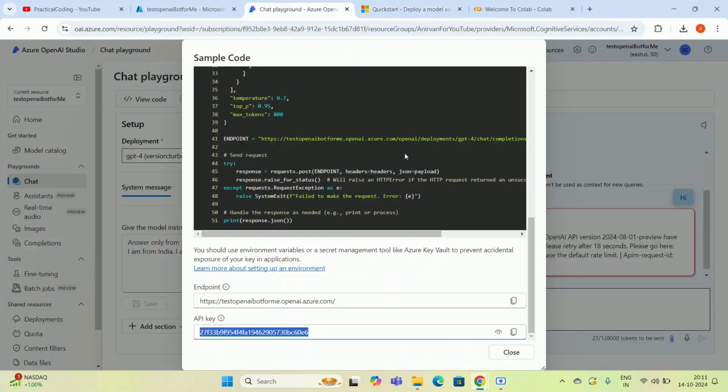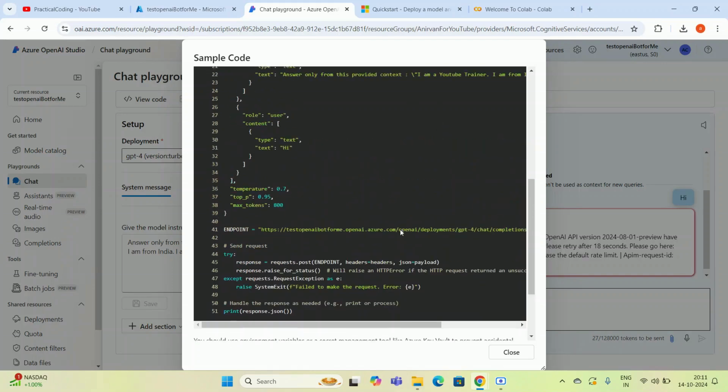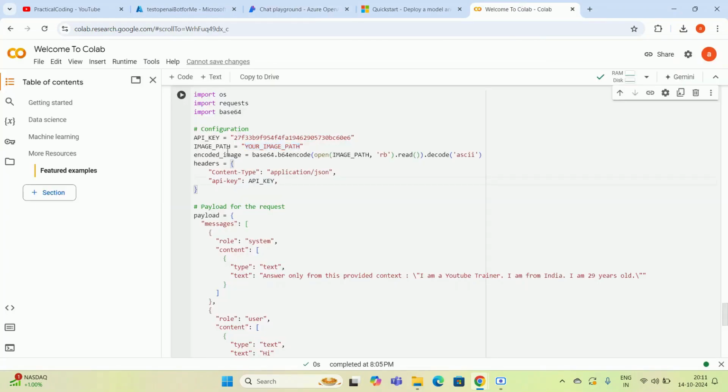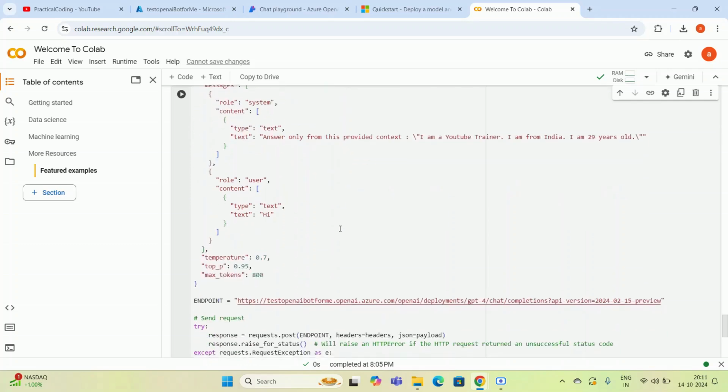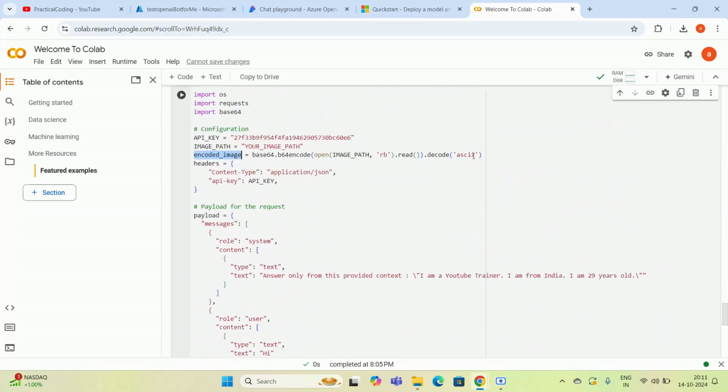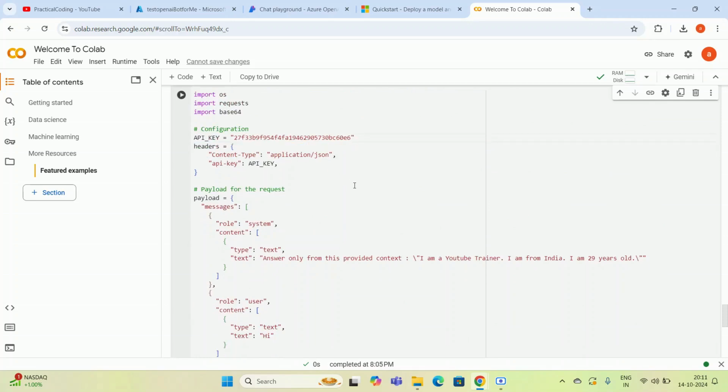Otherwise, if you are using any image chatbot, image assistant, image question answering bot, or image generation bot, in that case you have to provide the image path, but in this case we are not going to provide that. That is absolutely fine. If I double click this image path, it is called by this variable, encoded image, and I am not using this encoded image anywhere in my code. So I'll simply remove this.